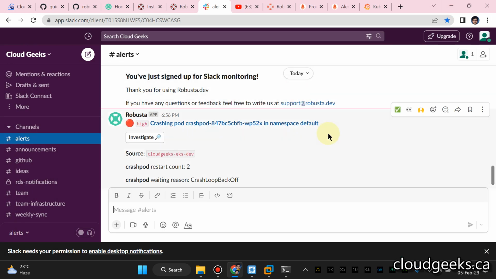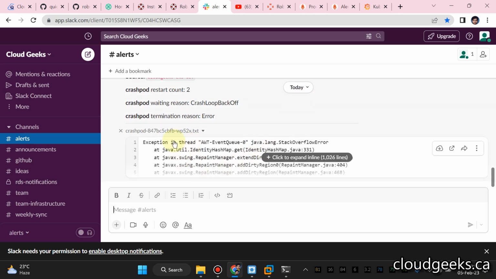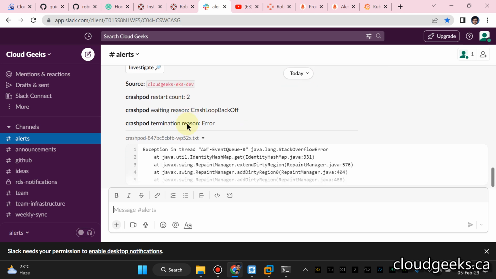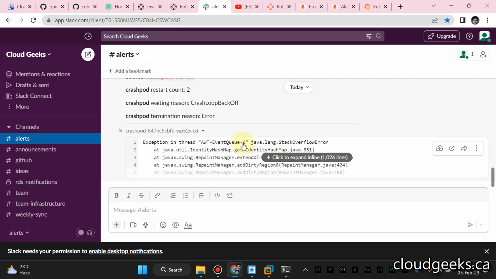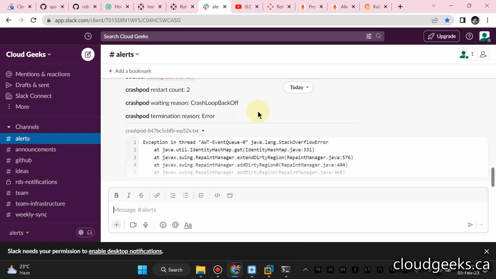So you see we have one message, you see straight away that crashing pod in the default namespace, and it is actually providing the logs as well. It is providing the termination reason and restart count of 2. So that is very, very cool. As I discussed with Robusta, you will get the default built-in playbooks, which are really useful and set up in a professional way so that your Slack channel is not going to be flooded, right? So that test is done.